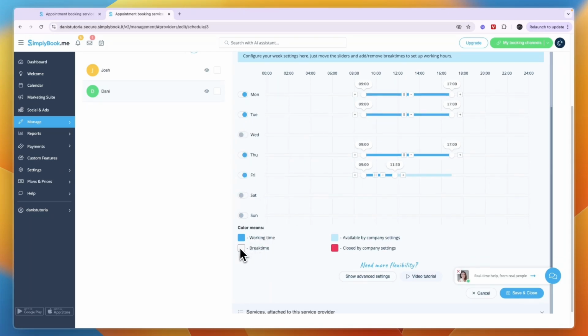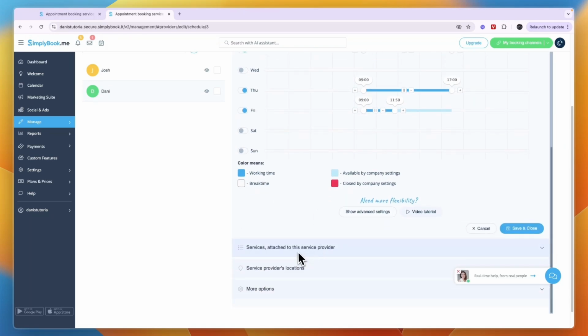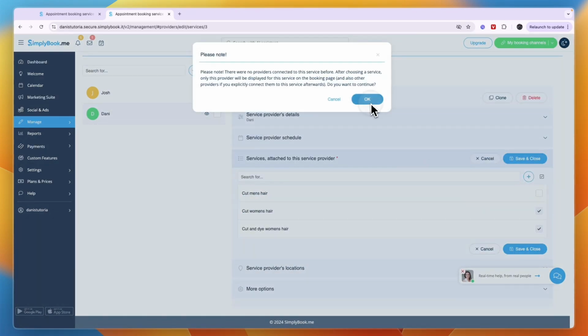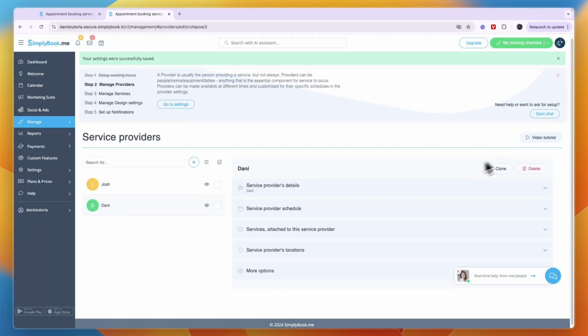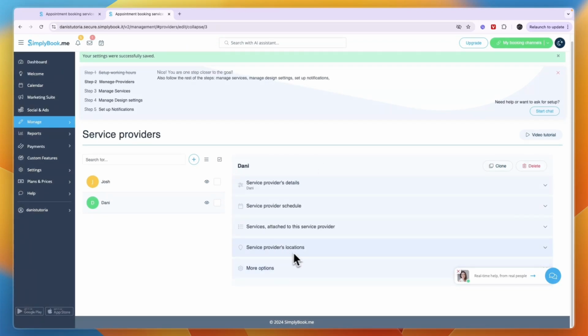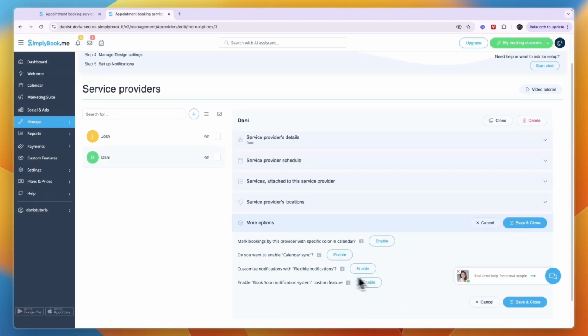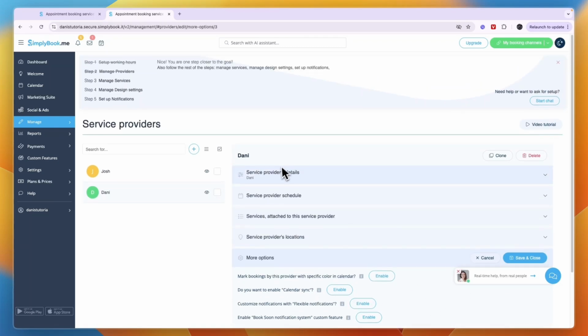You can also set break times right here. Then here are services attached to this provider. Let's say that this provider only does women's hair in this case, then I can just select those right here and then click save and close. Then you can add a service provider's location and you have more options. So do you want to enable calendar sync, customize notifications, etc. Now you can just do that for every single one.